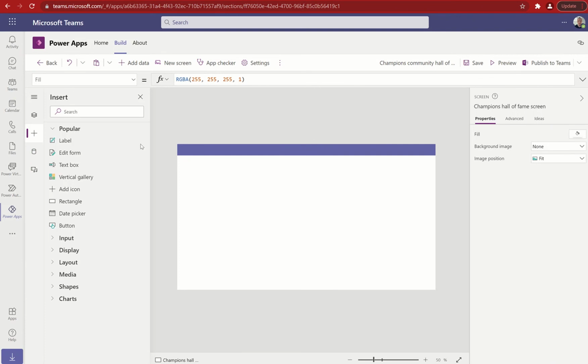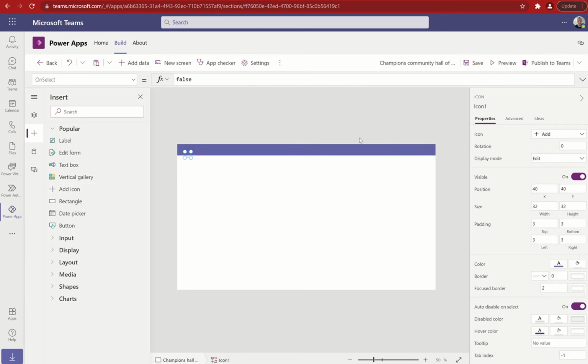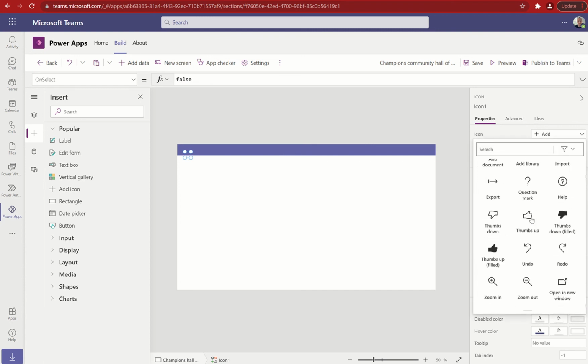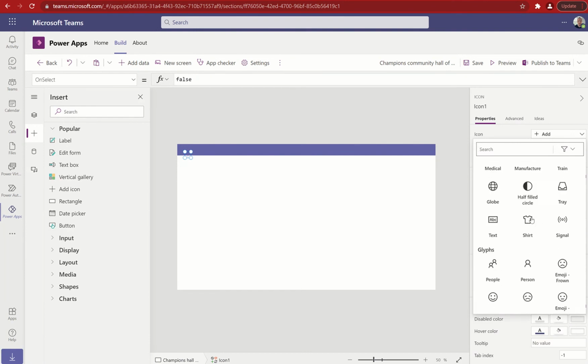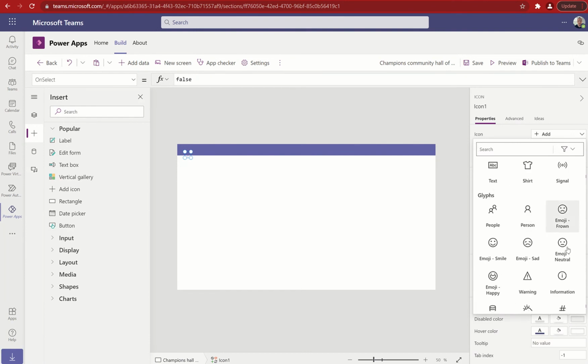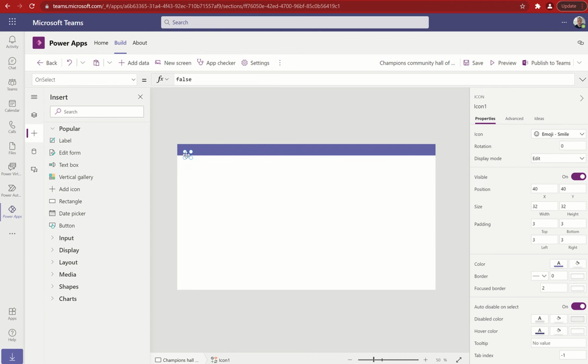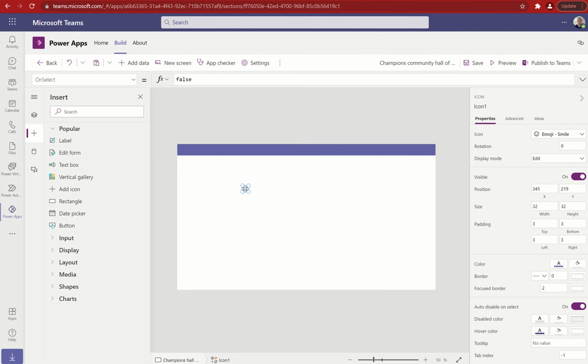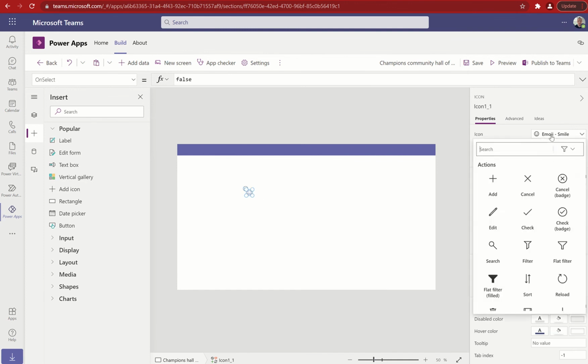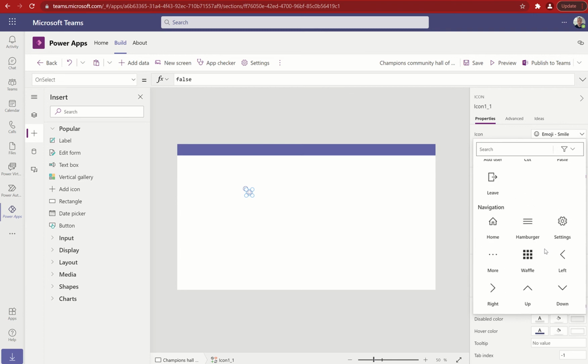What we could do is add in a couple of icons to capture people's sentiment about the app. So we can have a smiley face and an unhappy face if they're there. If not, we can use thumbs. Yeah, here we go. So let's say smile. Let's add that in. Let's copy that, and then change that one to a frown. Why am I doing this? I'll explain that in a second.